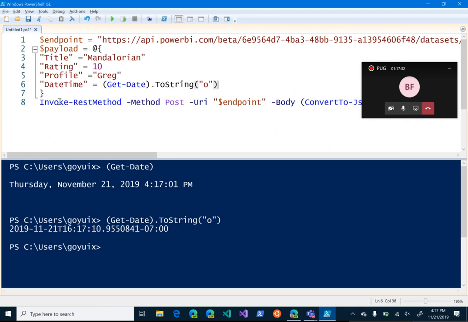And then this very last, any questions so far, by the way? I don't want to just keep racing. This is a good chance for me to have a check-in point. Okay, we're good. So the very last line there, line 8, invoke REST method.